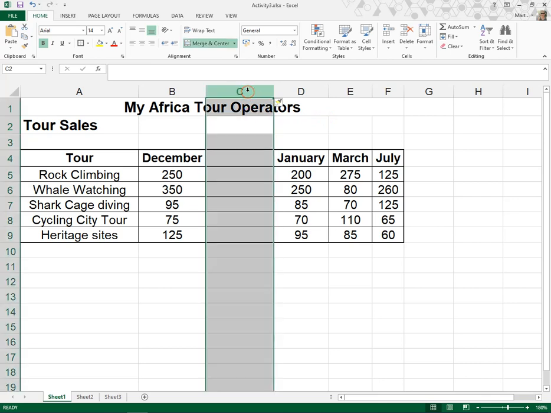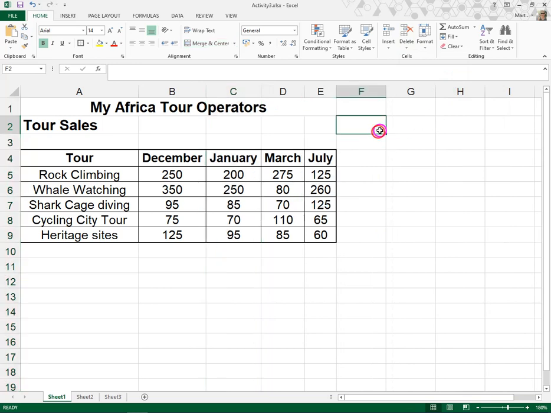Again, highlight the whole column. There's your Delete option. Click on Delete and then say what you want to delete. You don't want to delete the cells, but you want to delete the entire column. So you will say Delete Sheet Columns. And there the column is gone again. This is the easiest way to insert and delete columns.